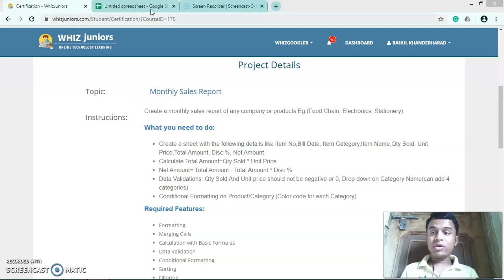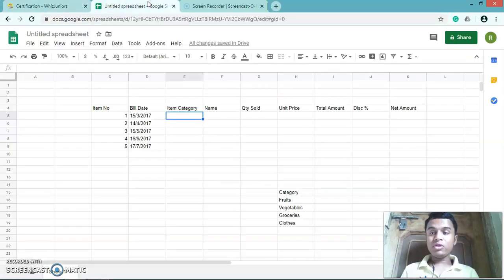So I have already gone to the website of Google Sheets, and here I have written down all the column names, that is the item number, bill date, item category, name, quantity sold, unit price, total amount, discount percent, and the net amount. And here I have written some random dates, and serial-wise I have written the item number. So the first condition told to me was that you should have four categories. So over here I have written four categories, that is fruits, vegetables, groceries, and clothes.